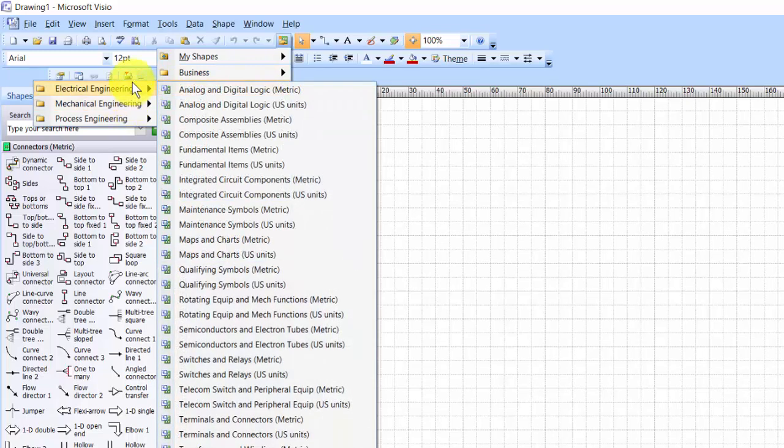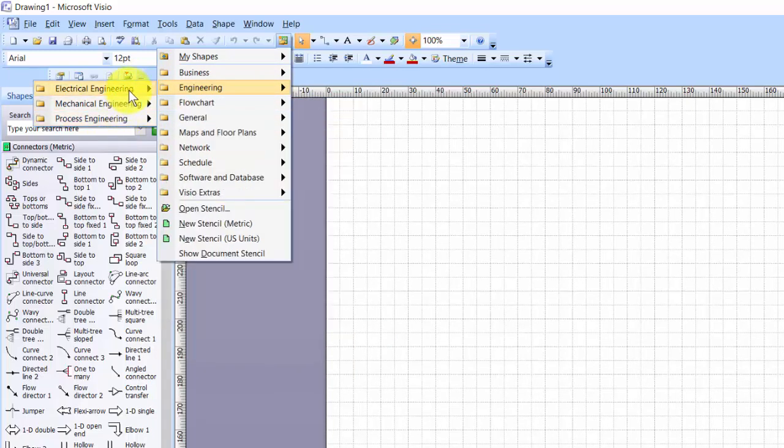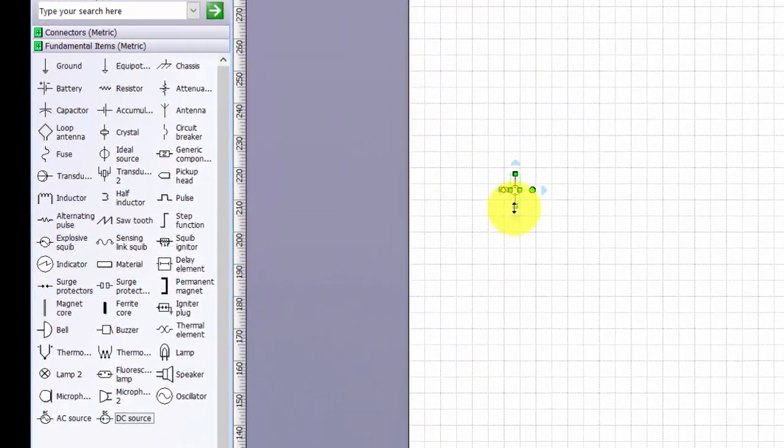I have different types of engineering: electrical, mechanical, process. Whatever I want to draw for engineering, that is electrical engineering, so I'll take the fundamental items. In the fundamental items, if I want to draw a DC source, you can take the plus minus DC source directly here, and you can increase or decrease it by dragging. Now see, this is the DC source.